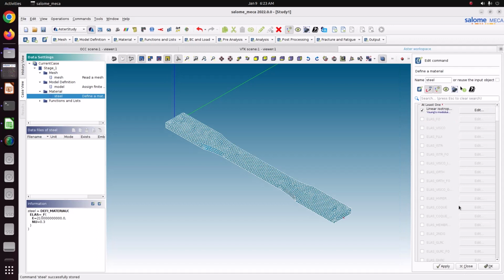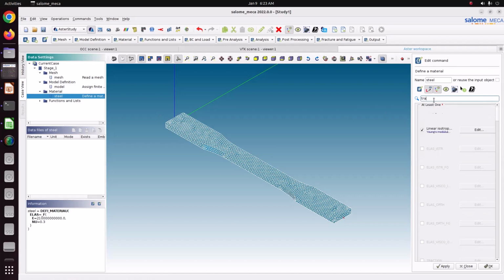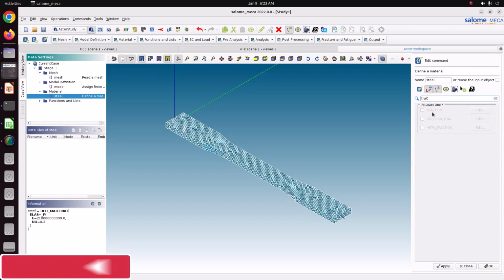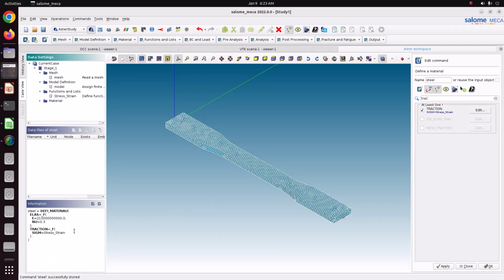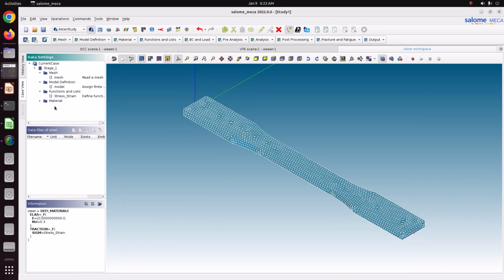Now we have to include the stress strain function. Here you just type it as traction. Here you can see there is an option called traction. Just edit. So automatically the sigma function will add here. Stress strain data. Just OK. Just apply. Here you see we have included this stress strain curve. Just OK. Now we have defined the material.